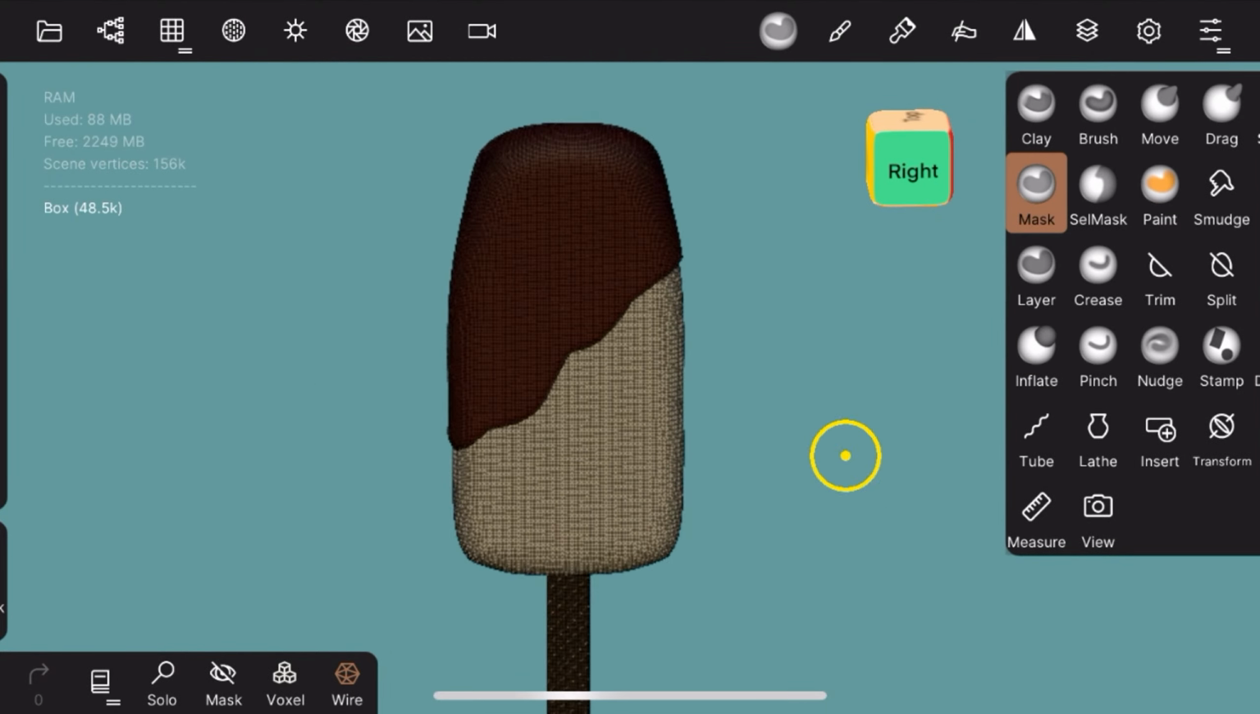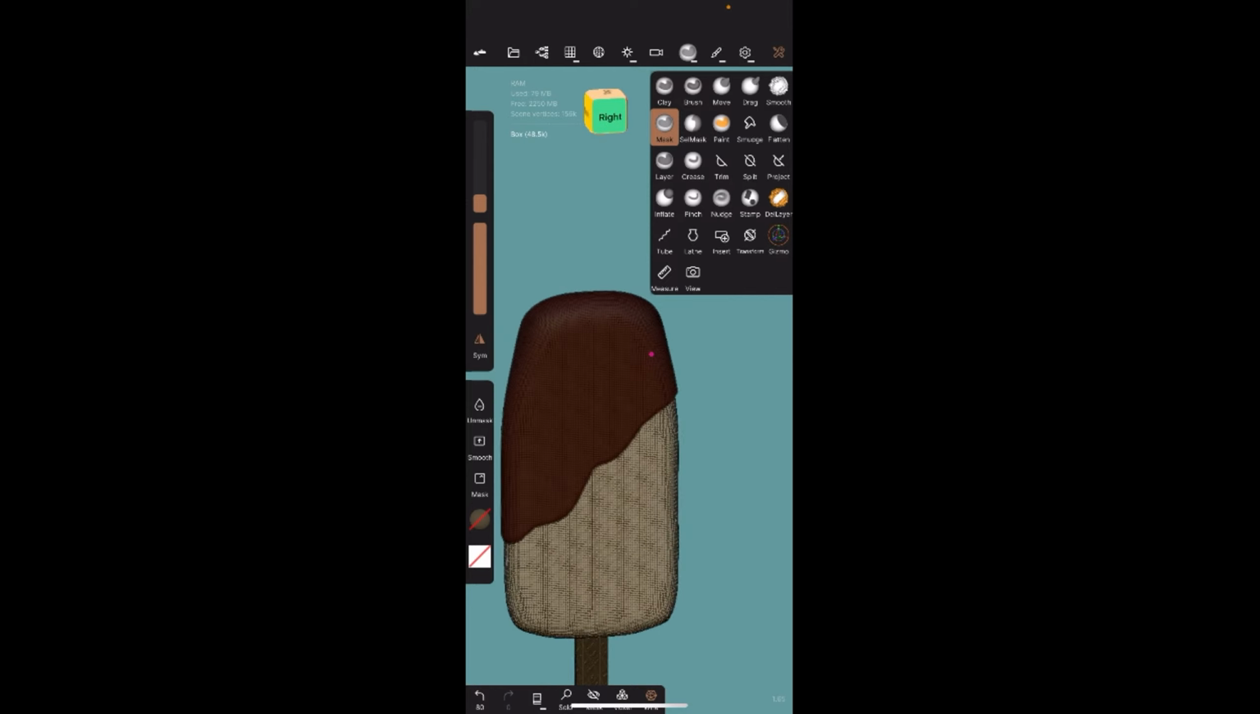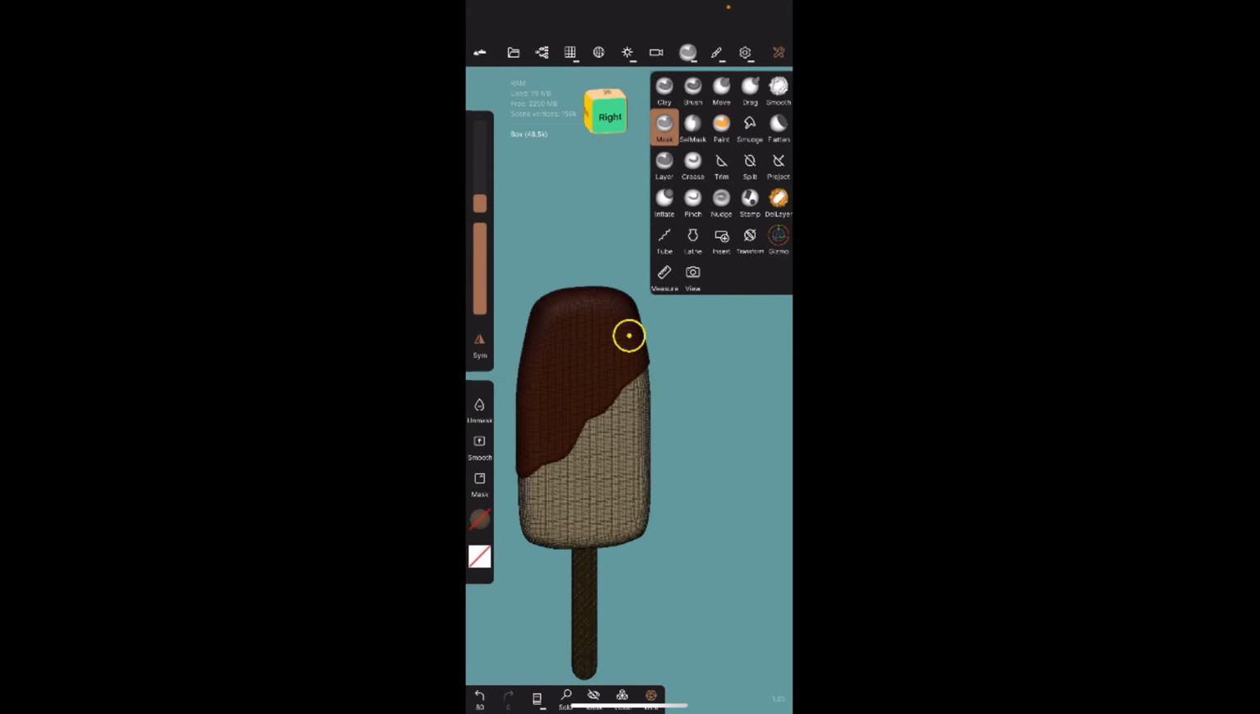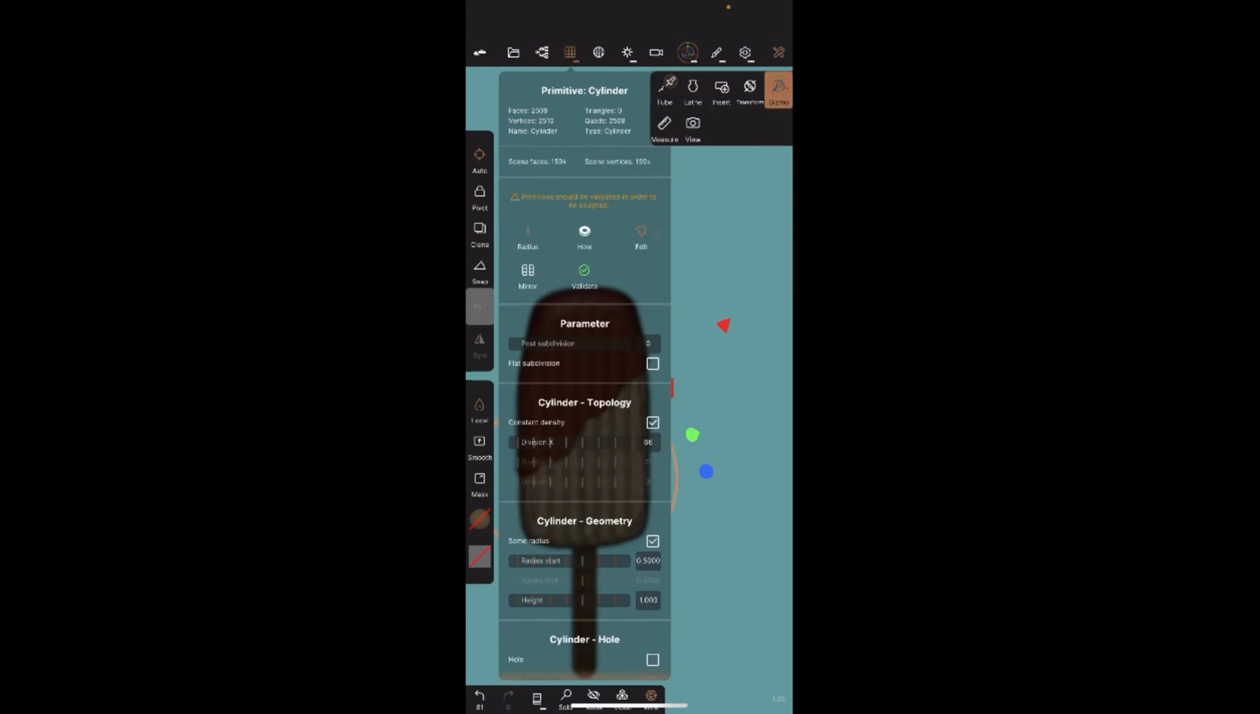So the next thing on the list is to add the drip. You rub a wet chocolate on so that they stick. I don't know what the name is, but you would understand what I'm trying to say. So let me add a cylinder.